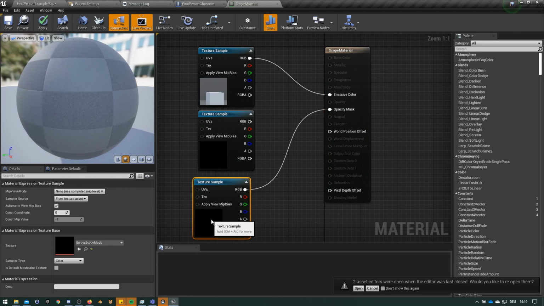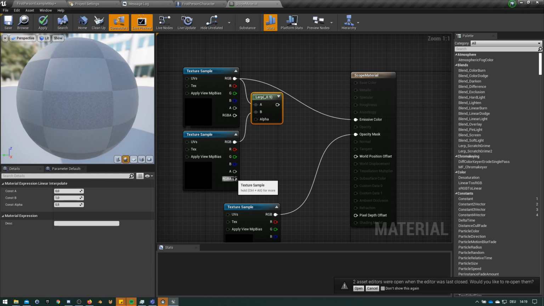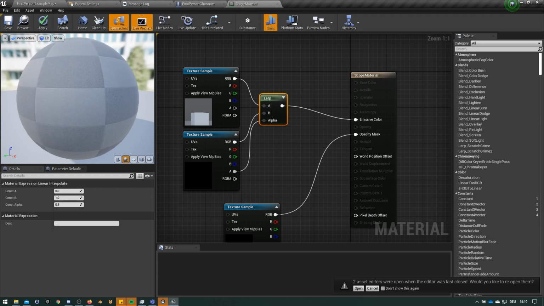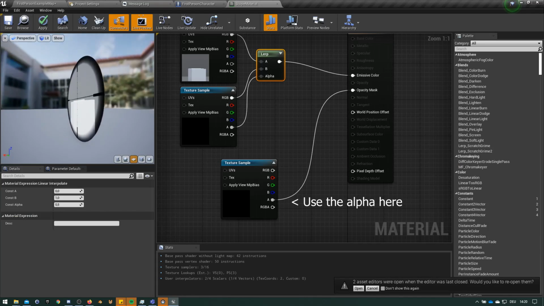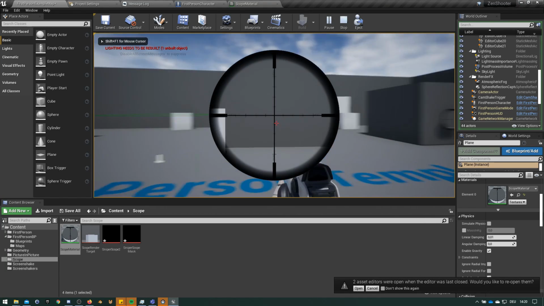And you're going to slap this in here. We're just going to lerp A over B using the alpha from this texture. And there you go, this should give you the right result. There you go, this is what it should look like. Once we press play now, you can see that the scope is actually working.